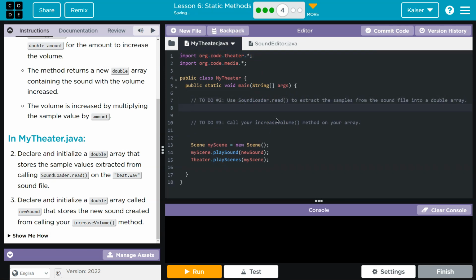Okay, so right here is what we're doing. Use sound loader read to extract sample values from the sound file. And this is going to be a double array that stores... okay, so I'll say double, and then what is this file name? It's called beat. So apparently it's going to give us the length of the beats or the volume levels. I don't know. I'll call this beat. And that's going to be equal to sound. Oh, I don't like that they're not letting us see this. Loader.read.